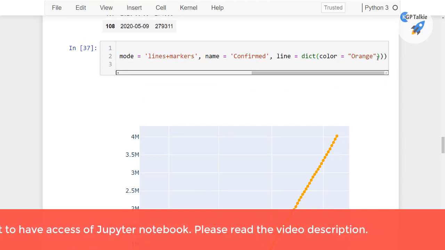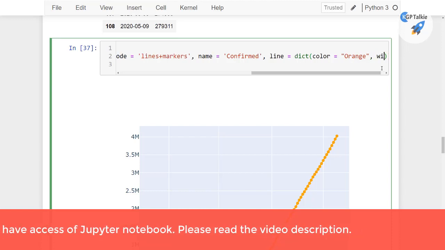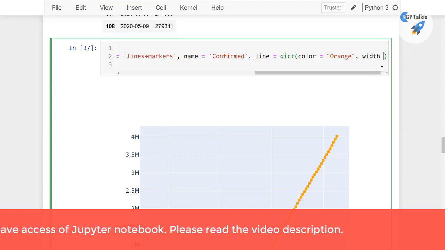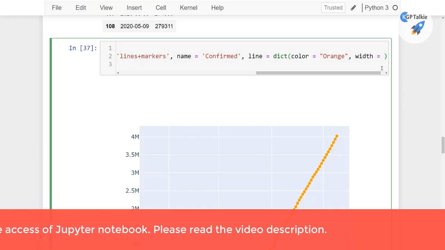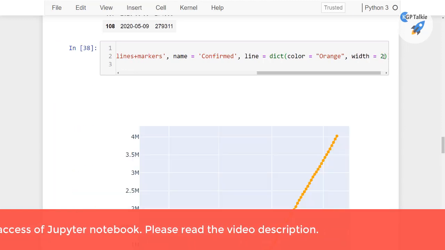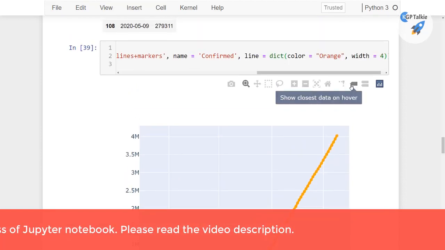And apart from this, I'm also going to pass the width of this line. You can pass that with the width parameter. With this width parameter, you have width equal to 2, let's say, by default. And if you want to increase the width to, say, 4, now you see the line width has been increased.